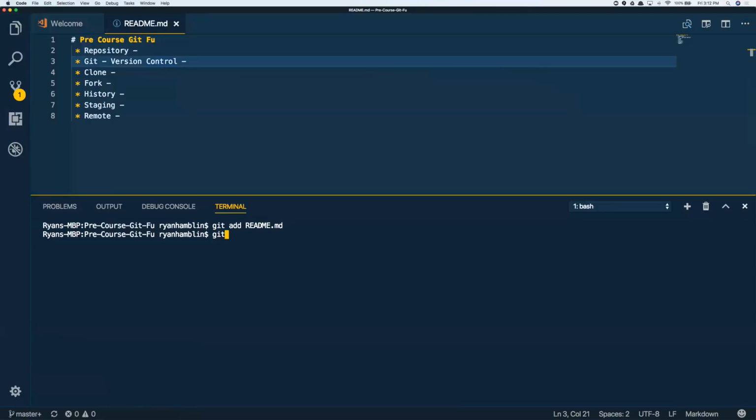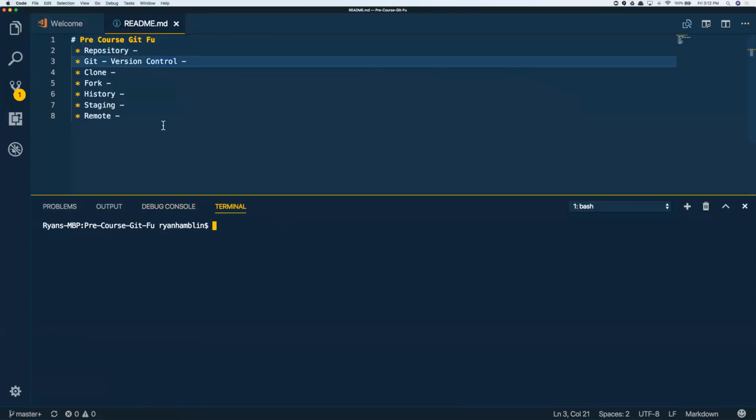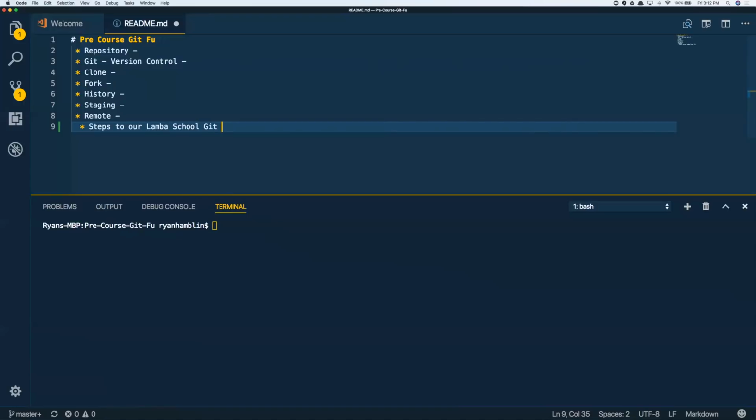So if I actually run a git status now, I have a change that has taken place, and that change has been staged. Okay, so we're ready to do something with that change. So that's step one. Now we're going to have a dirty history again because I'm going to save this file after I make these edits. So step one, or let's just say steps to our Lambda School Git flow.